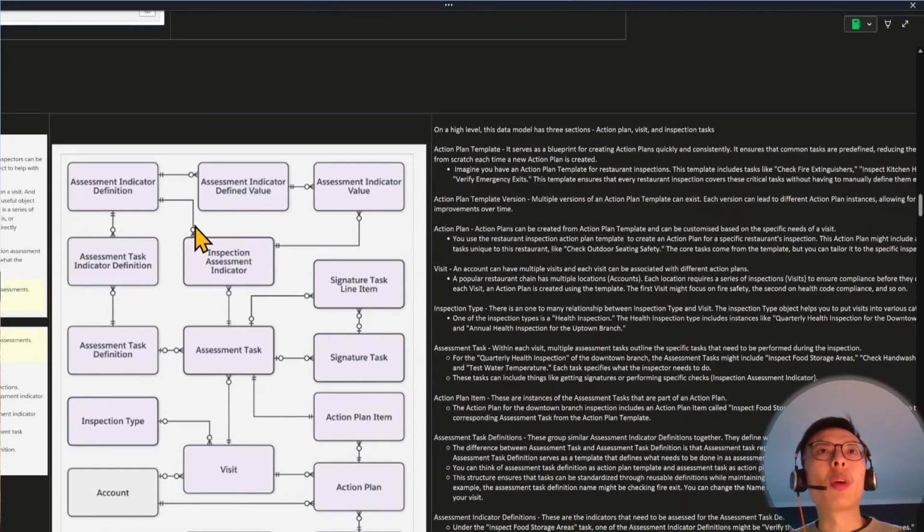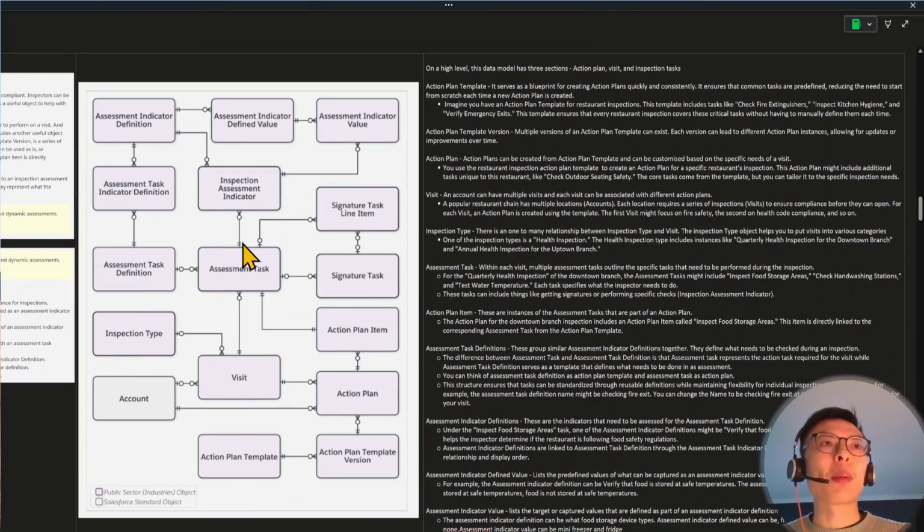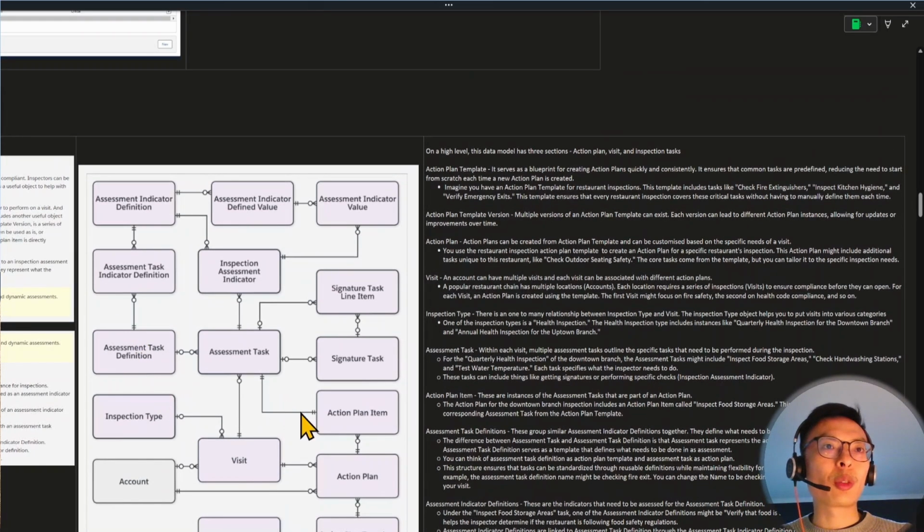So on a high level, this visit data model, inspection data model is basically divided into 3 sections. You have the action plan section, which is your action plan template, action plan version, action plan, and action plan item. And you have your visits part, which is your visit, account, inspection type. And the rest will be around inspection tasks. So this makes up the top half of the data model.